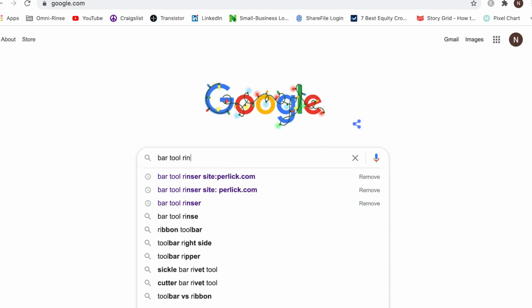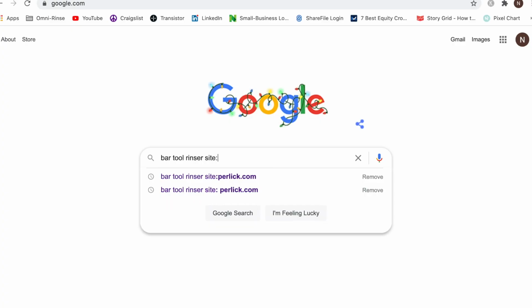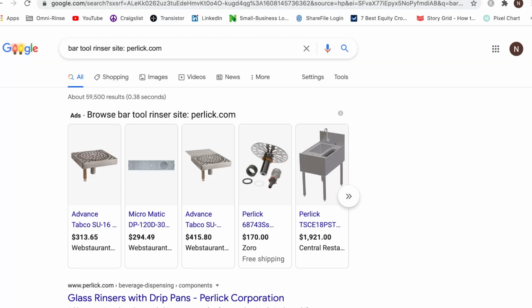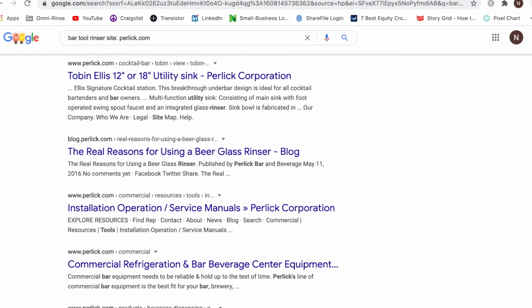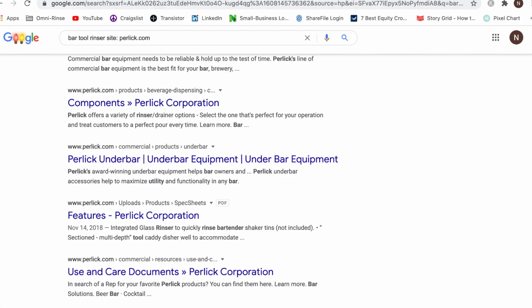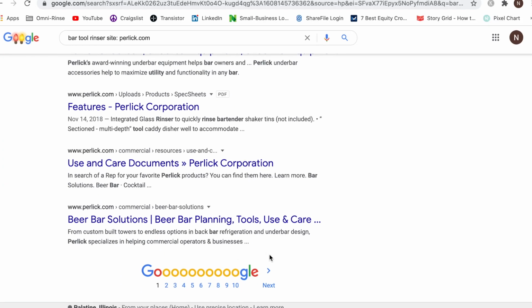use Google to search only within their website by typing in your search term followed by site, and the name of your competitor's website. For example, if I type in the search term bar tool rinser, site, perlick.com, Google will only show results from Perlick's website. This lets me focus my search so I can see if they make anything similar to my invention. I've linked to a video in the resources section that will show you some more advanced Google searching tips.